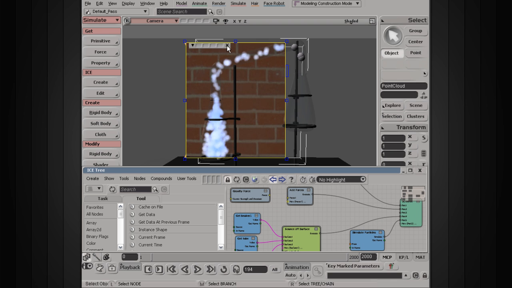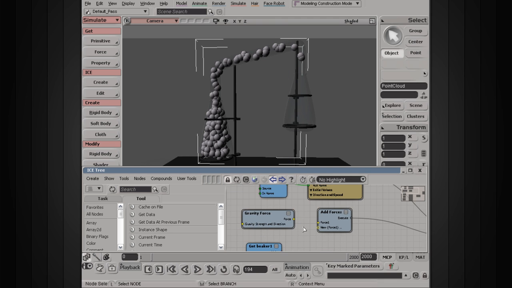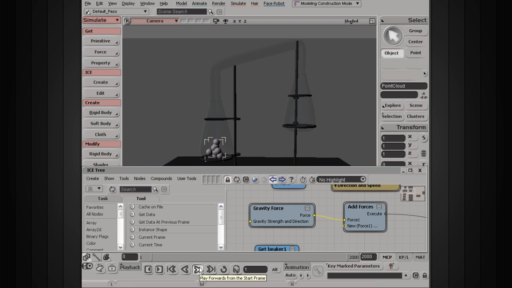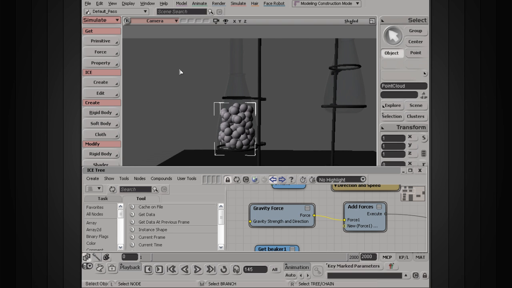But we still have gravity turned off, and I would really like gravity in this simulation. So let's add this back to our forces and click play. So we immediately run into a problem. Our particles are not moving to the next beaker. That's because the gravity is keeping them down.